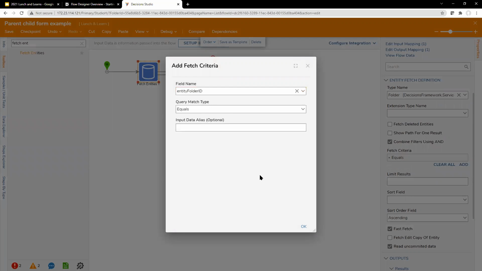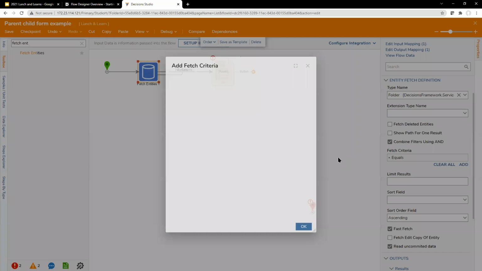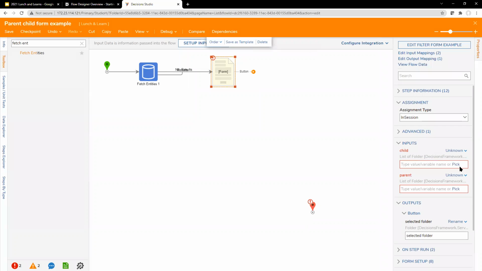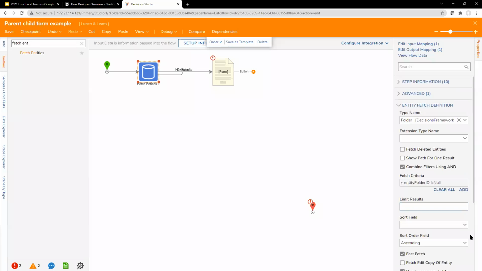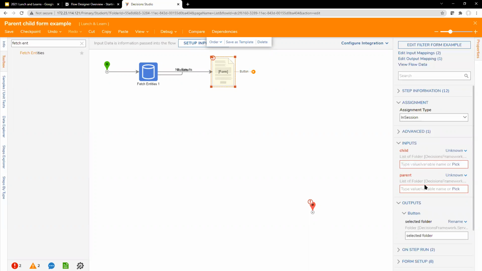And I'm going to fetch just the root folders on this. I think this will just fetch the root folders by limiting the entity folder ID is null. That'll make it so that it should only return folders that are at the root level. And this is just simply so it's populated on the form load.